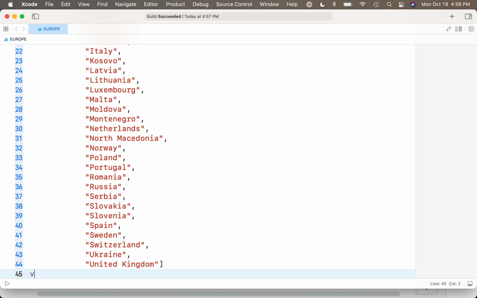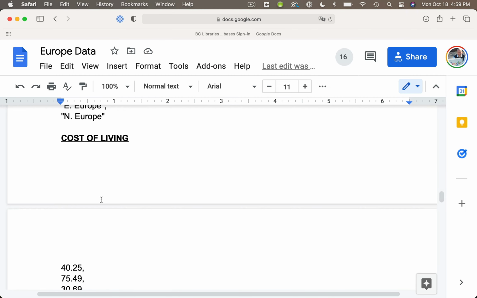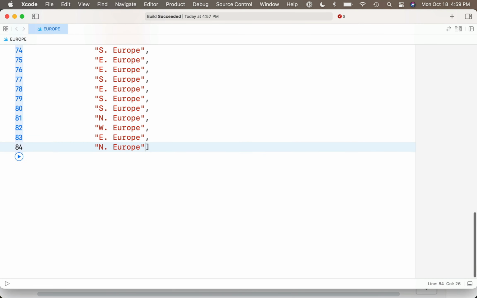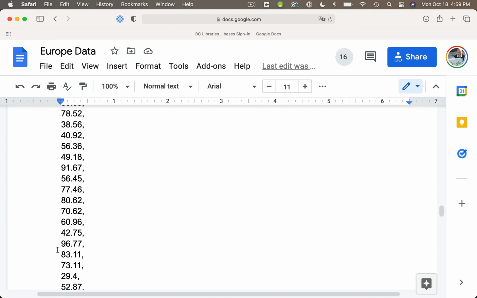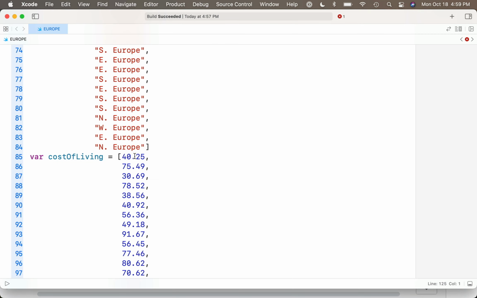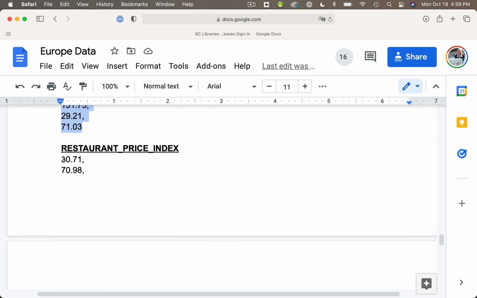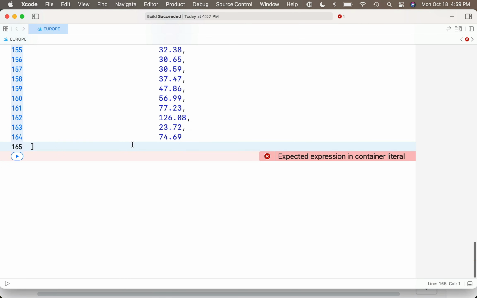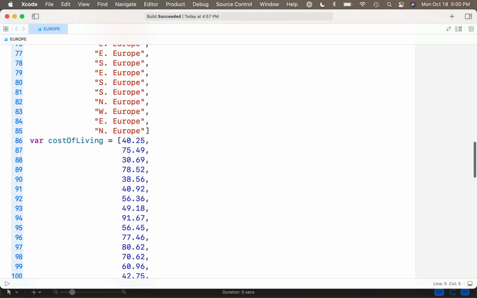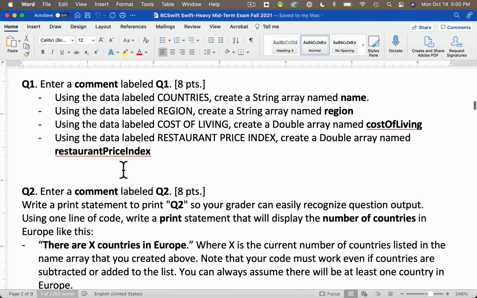Then I'll create my region array, var region equals open bracket, copy and paste the data. Then we'll do the same with var costOfLiving equals open bracket, go and copy. These are going to be all doubles. I'll paste that in. Then we have var restaurantPriceIndex equals open bracket, copy and paste the data. Question 1 is done.